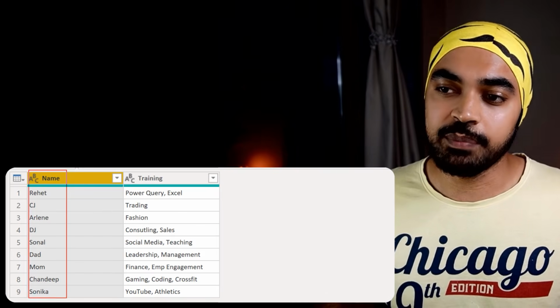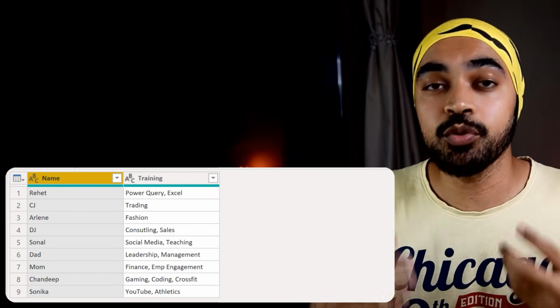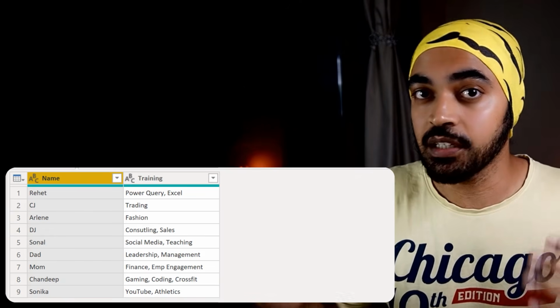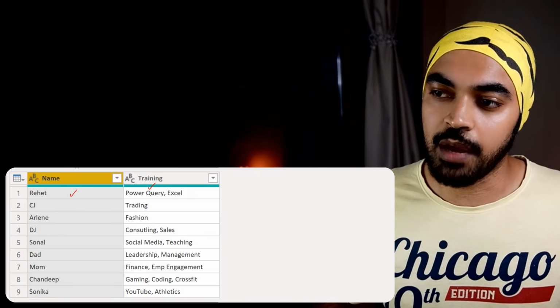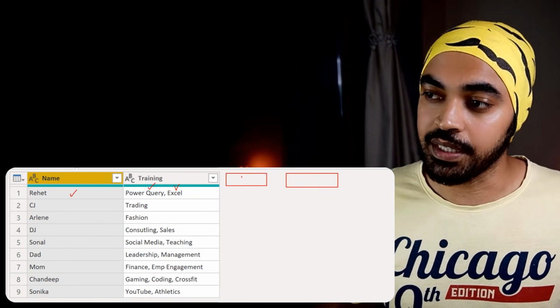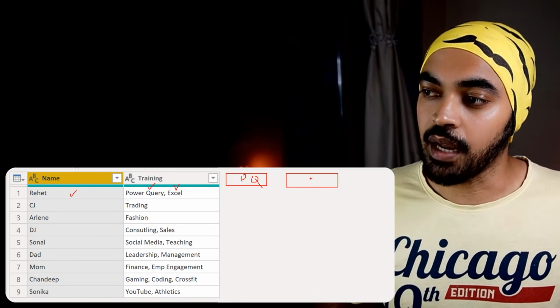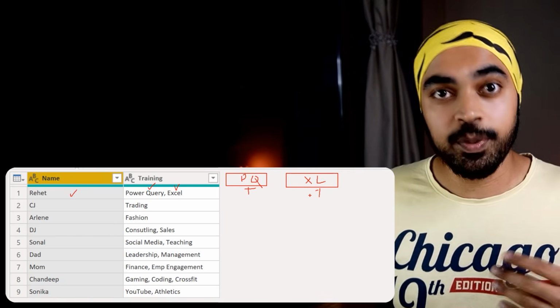We have names of people and we have different training programs that these people have done. I would like to create a column for every single training program. That means that my son Rehat here has done 2 training programs. One is Power Query, the other one is Excel. So I'm going to build 2 columns right here. One is going to be Power Query, the other one is going to be Excel, and I will mark true and true. And there are going to be other columns as well.